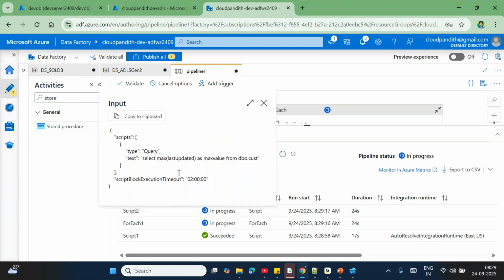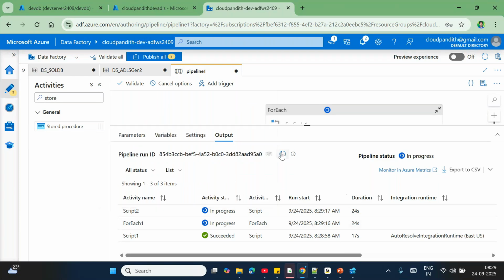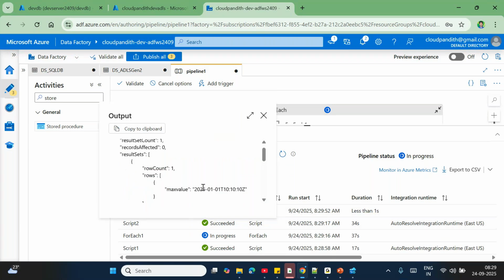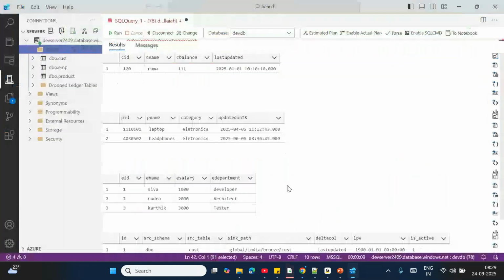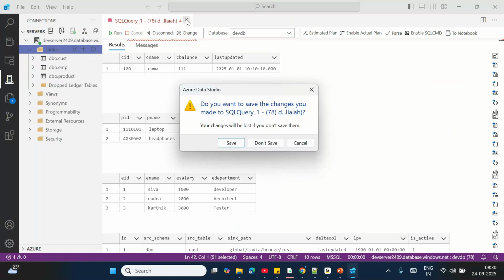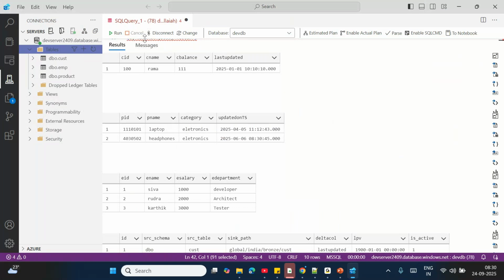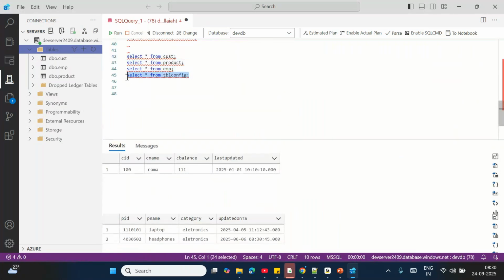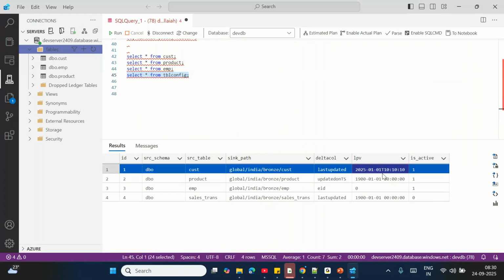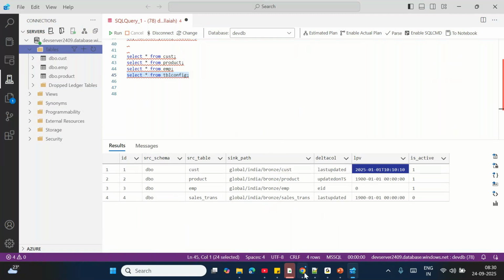So now you see, select max of last updated as max value from db.cust. So it is going to give you the max value now. Okay, see, it has given max value 20250101. Currently if you see the configuration table, let me query this before there is update. I'm just querying the config tables just to show. See, it is already processed, completed. So that's why the data is also saying 202501.